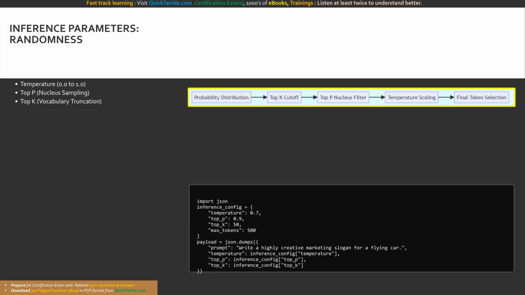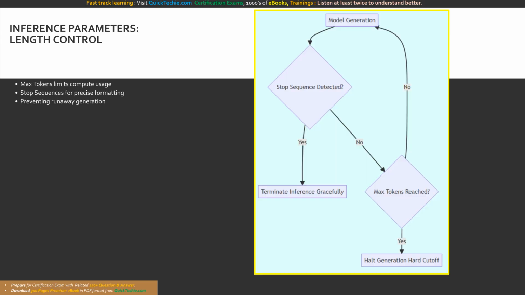We further constrain it by setting top K to 50. This creates a hard ceiling. The model will never consider the 51st most likely word, completely eliminating the risk of bizarre hallucinations. While controlling randomness dictates the style of the output, controlling the length dictates the structure and the cost.